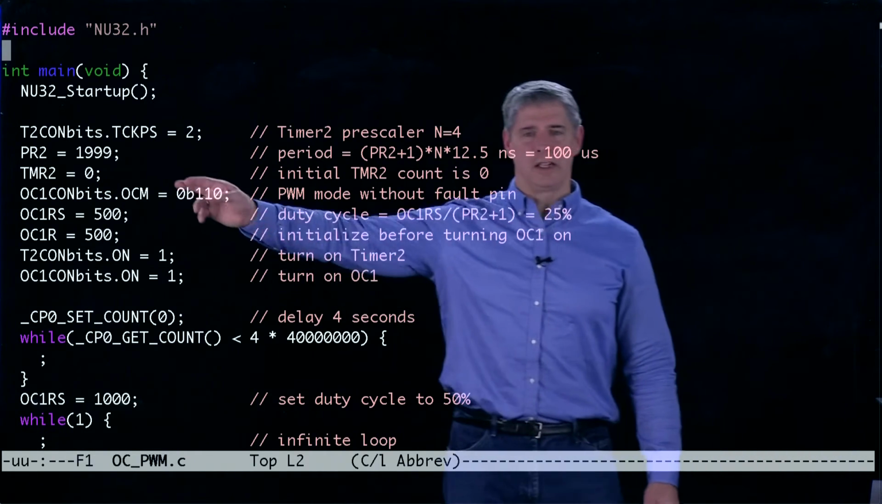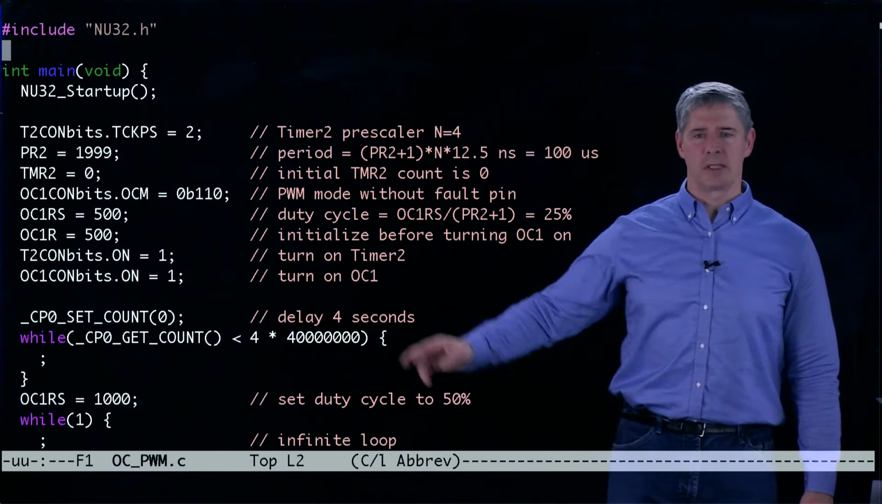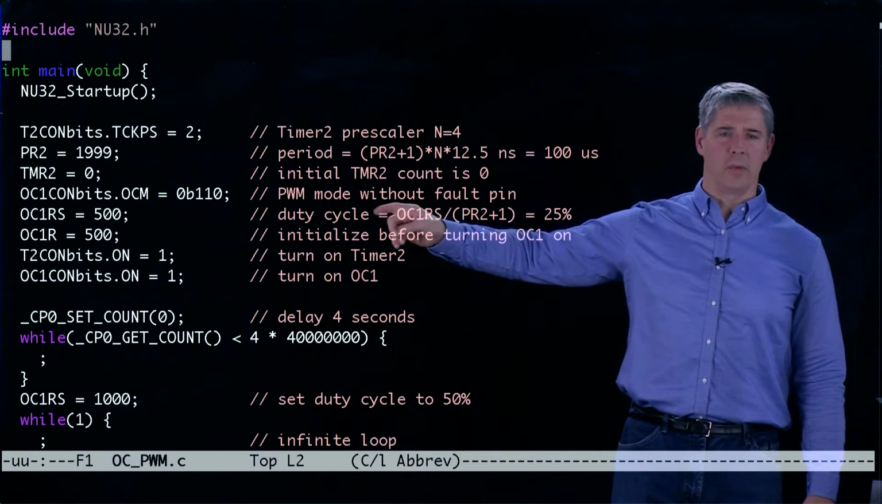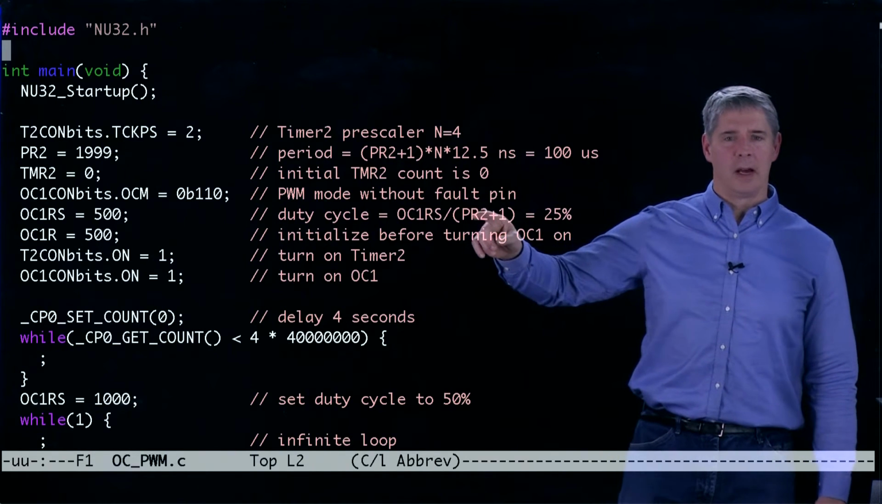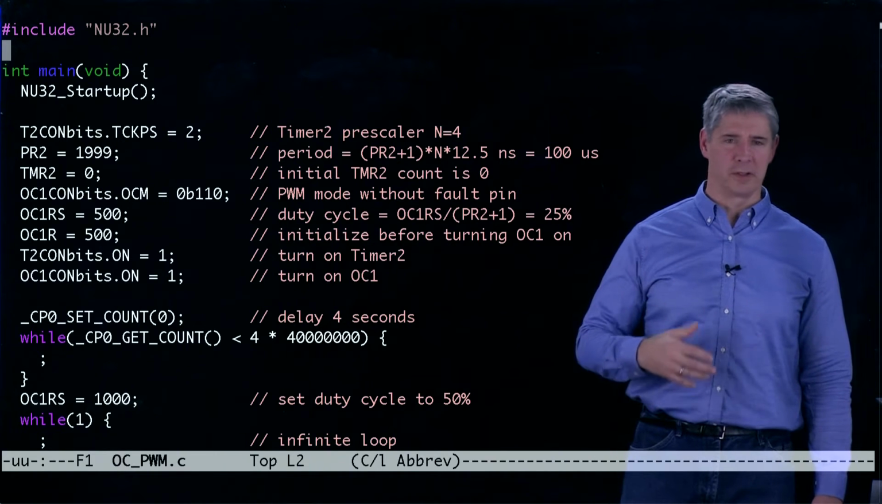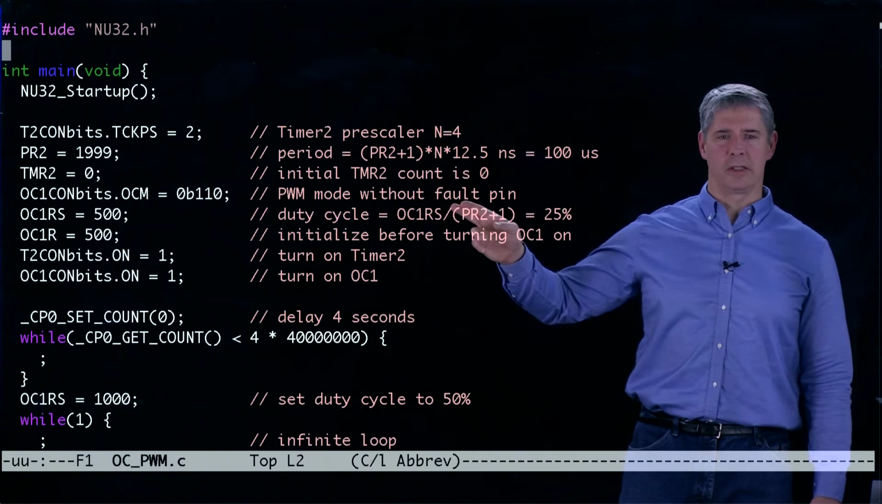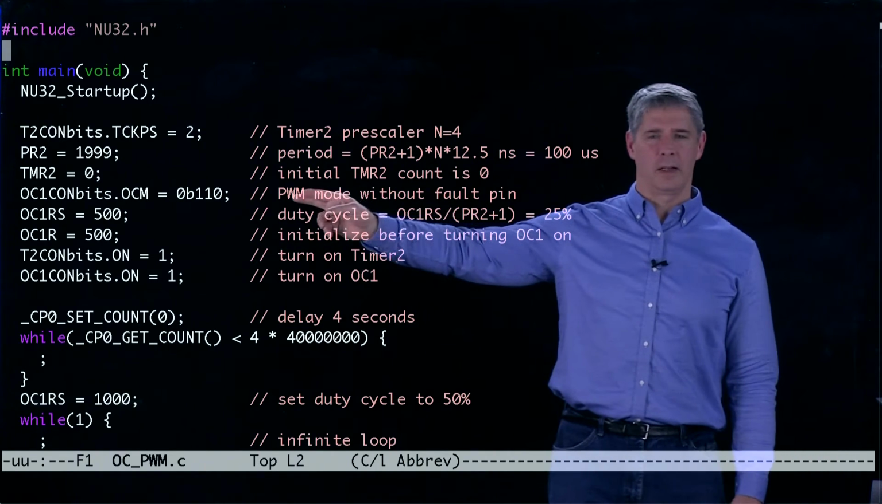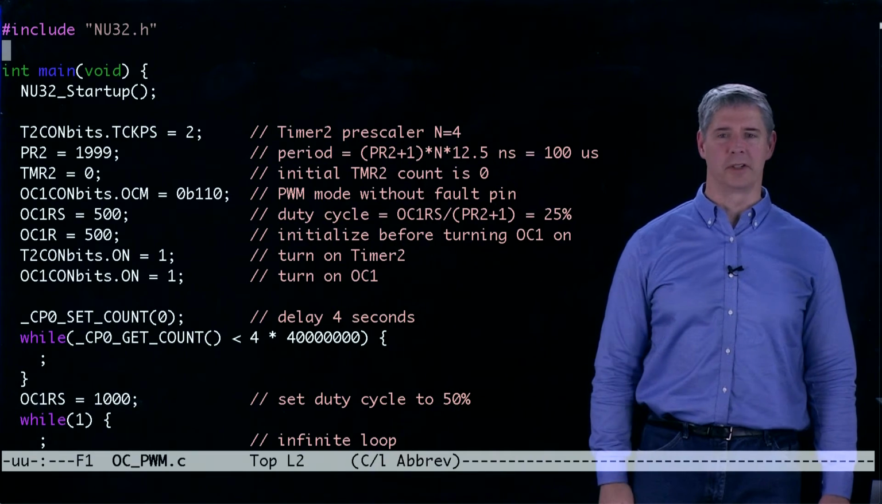We're going to set the initial value of timer 2 to be equal to 0. And then we're going to set OC1, output compare module 1, which will use timer 2, to be in PWM mode without a fault pin. So there's no fault input. So this is going to allow us to create this continuing pulse train that is pulse width modulation.